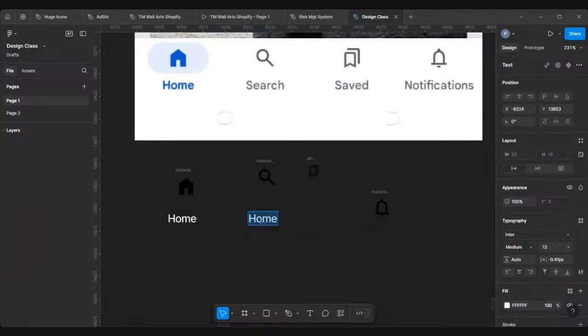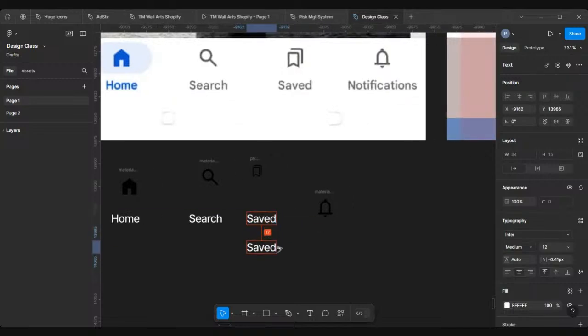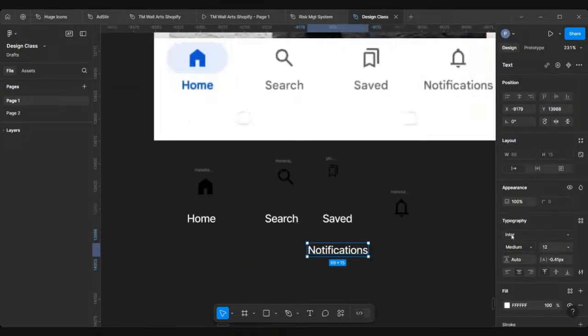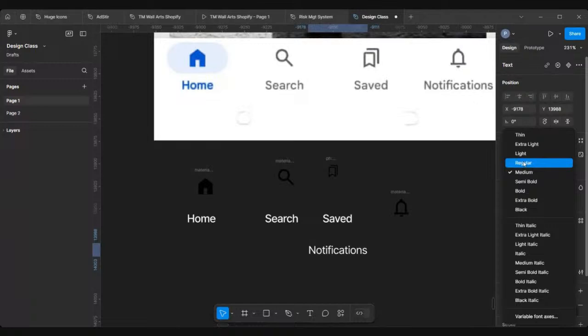So I will use Alt to duplicate this. Alt, click and drag, you duplicate that. SEARCH. I'll duplicate with Alt like that, SAVED. I'll do Alt again, NOTIFICATION. Remember, I'm using font 12, medium, Inter. If I change this to regular, see what's going to happen. The weight of the text is changing, right? But we're using medium because what we have here looks a bit thick.